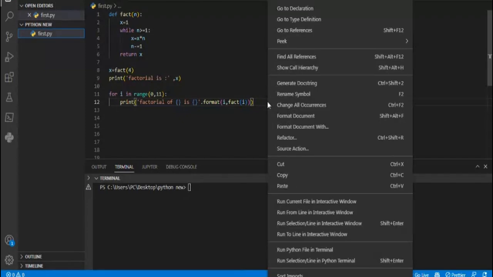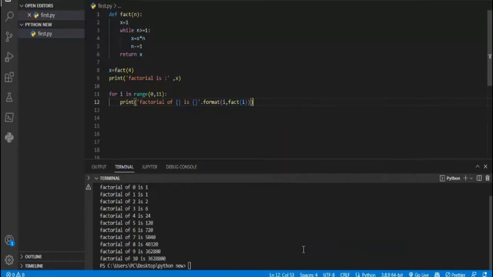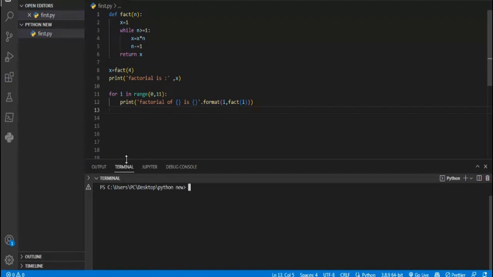Control S. See, factorial of 0 is 1, 1 is 1, 2 is 2, 3 is 6, like this. Okay, you can use this one. CLS. So that's the factorial problem.